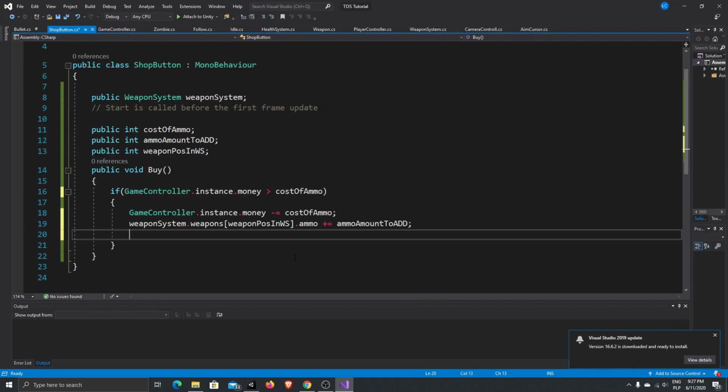Okay, and that's all. Oh no, sorry, we also want to update our text for our money to see that the money is lowered. So let's write game controller dot instance dot update money text.